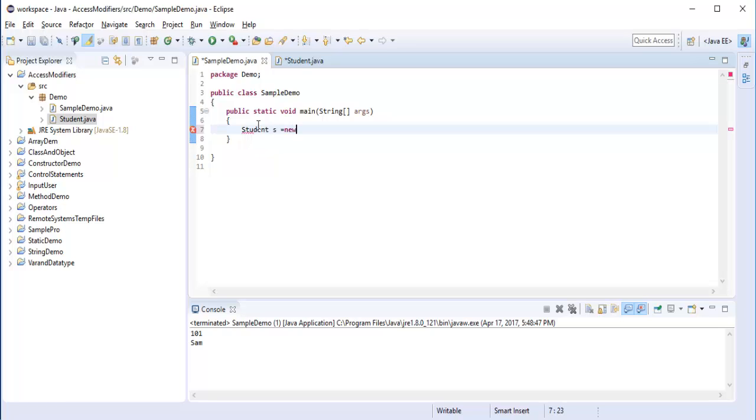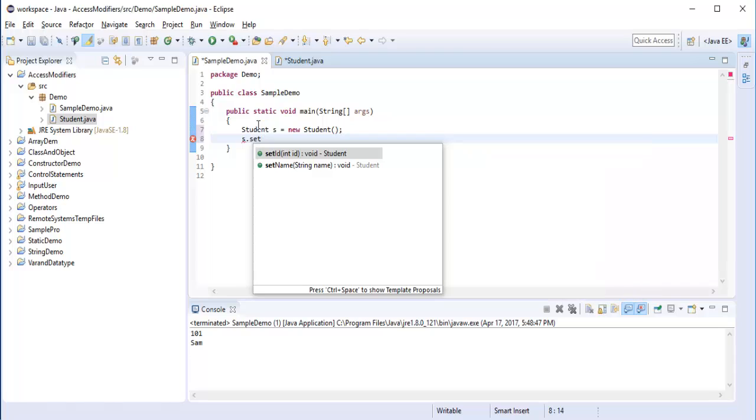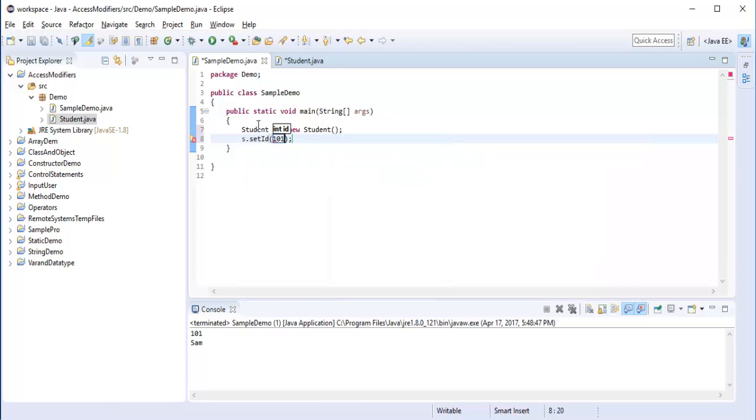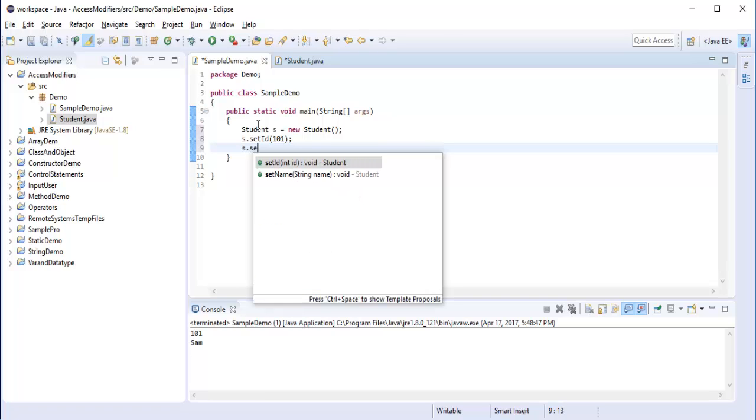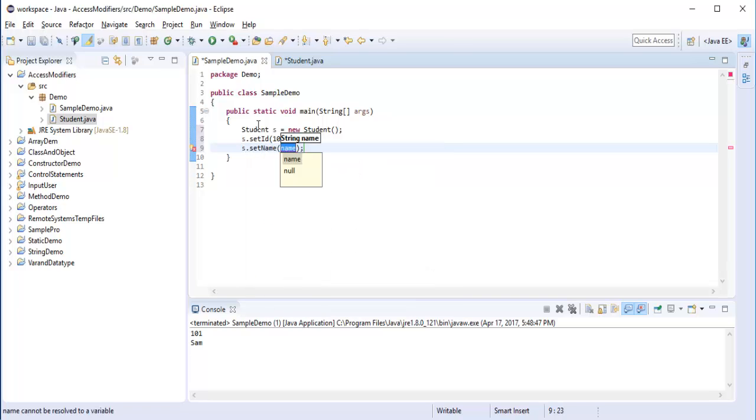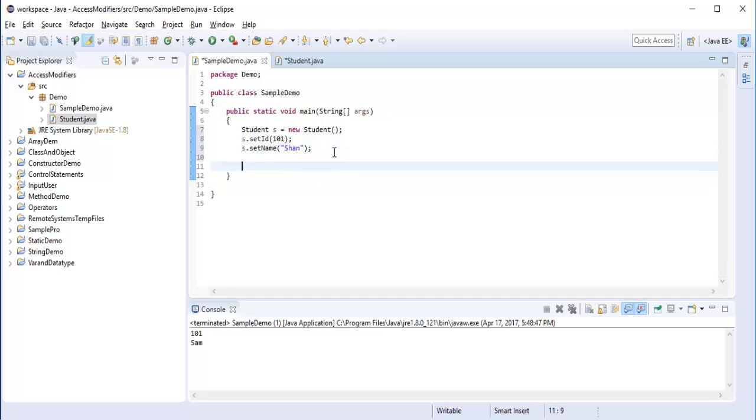So now when I go back here and create an object of the class Student, s is equal to new Student. Now when I specify s dot, you can observe I'm getting setID. So I'm going to set the ID as 101. Next I'll set the name, as Sham or Shan, something like that. Once I've done that, I need to get them back.